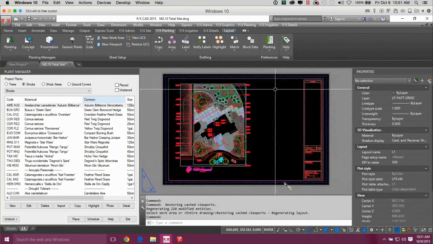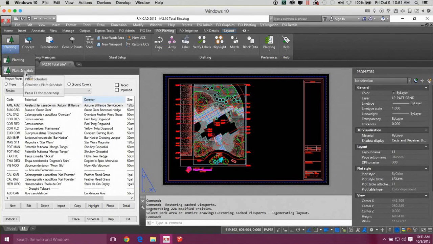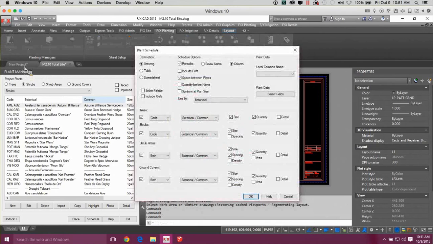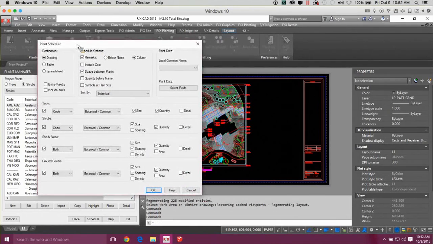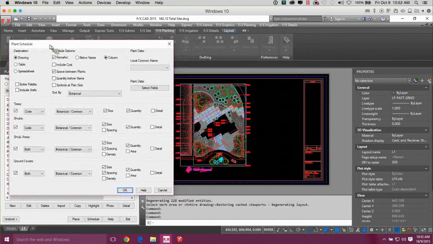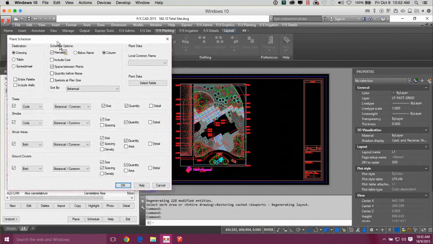We're going to do a schedule. This is really, really easy. You can go to Plant Schedule over here, again in your FX planting ribbon. You have a lot of options. We have a great page so you can see what some of these options look like if you type Plant Schedule into that documentation page. You have a choice between drawing, table, or spreadsheet. Table is basically in AutoCAD. It just separates it out with lines, and spreadsheet will send it off to an Excel file.